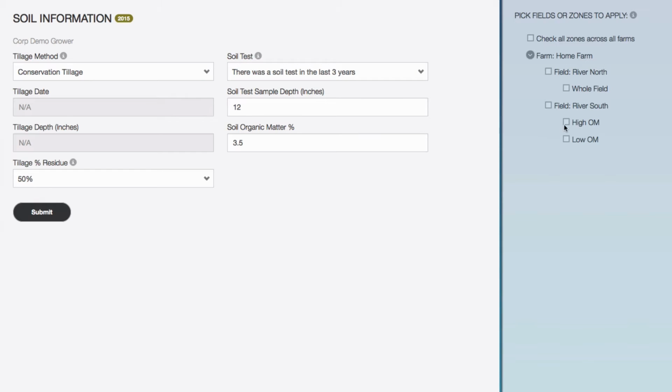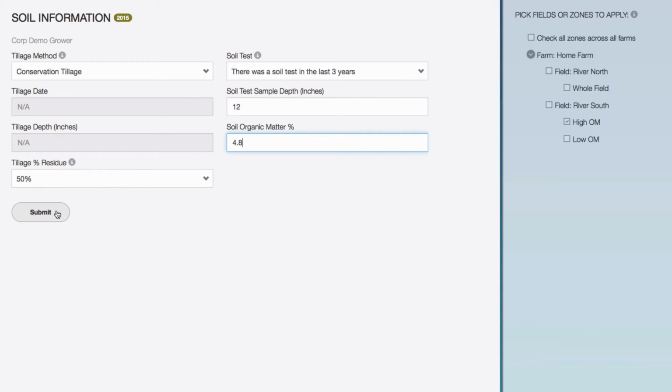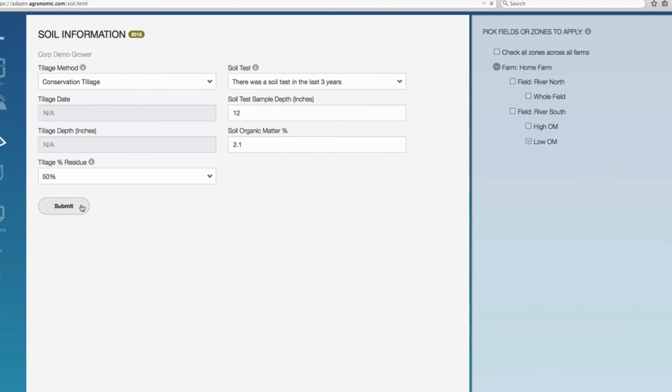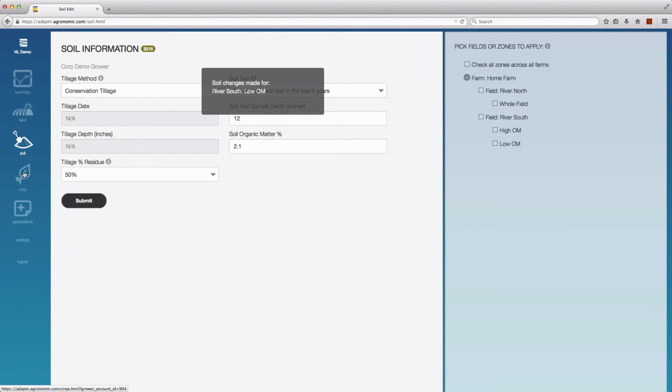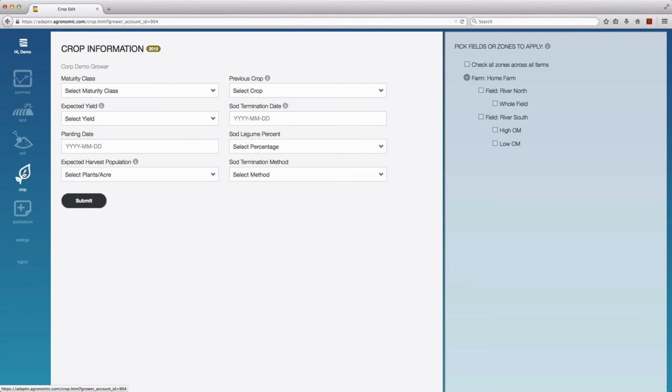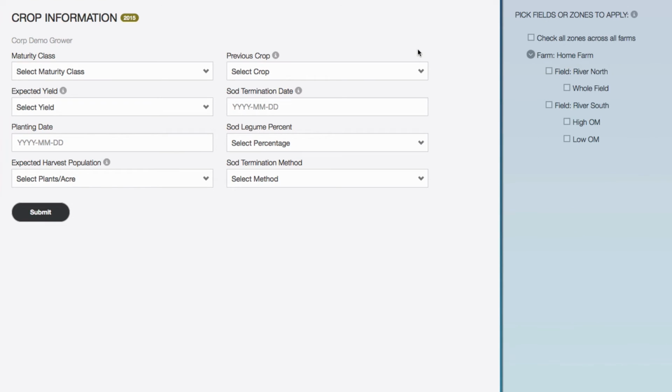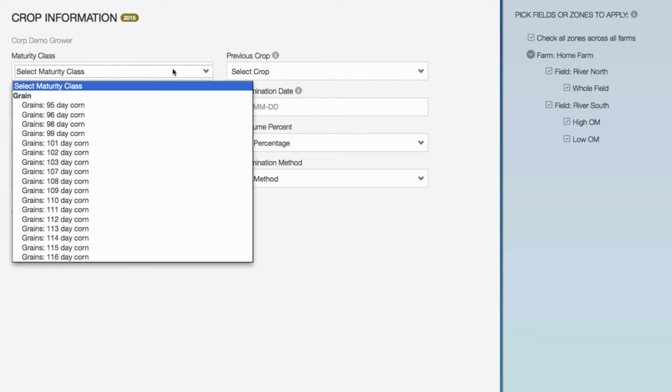I'm then going to enter my values for my River South high organic matter zone, which was 4.8%, and my low organic matter zone, which was 2.1%. Next, I'm going to click the crop icon in the left navigation bar and specify the information about my crop across these fields. In this case, I'm planting the same seed on the same date across these fields, so I'm going to check the box at the top to represent all the zones.